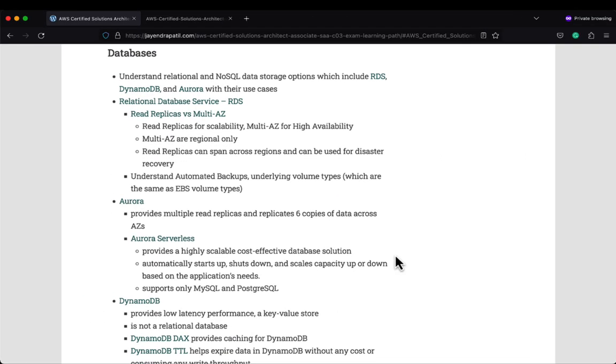Understand relational and NoSQL data storage options, which include RDS, DynamoDB, and Aurora with their use cases. RDS provides relational database. Remember, read replicas help in scalability, while Multi-AZ provides high availability and fault tolerance. DynamoDB provides a low-latency, performant key-value NoSQL store. The exam does cover DynamoDB features like DynamoDB time to live, or TTL, and DynamoDB Accelerator for caching.